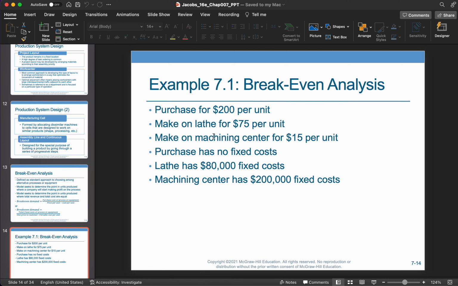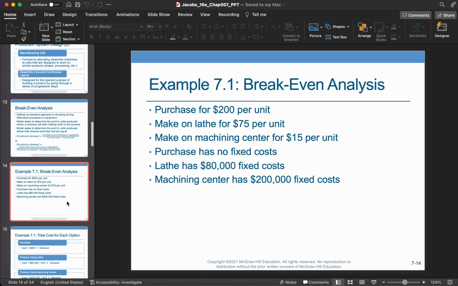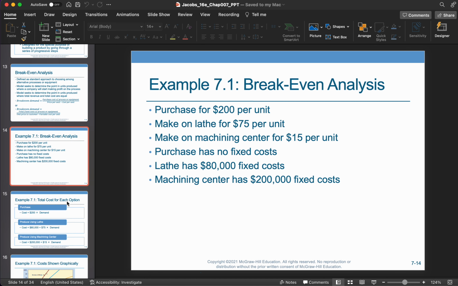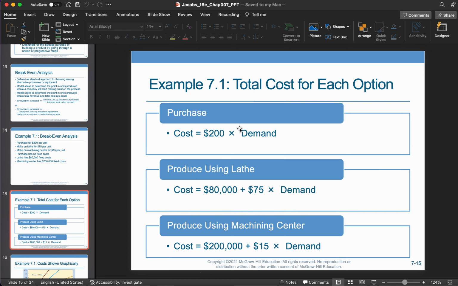That obviously depends upon how many units you're making, right? So that's where the break-even analysis comes in. If you look at the total cost for the purchase, it depends on your demand. We'll assume that whatever the demand is, we'll be able to supply everything that is demanded. Then the total cost will be just $200 times demand. That's how many units you're selling, and this is the cost because you have to buy it from the outside.